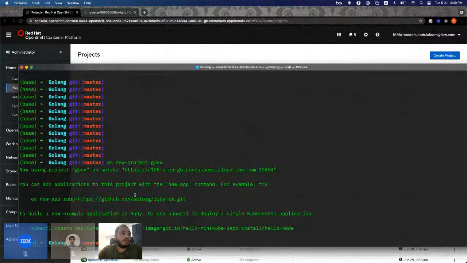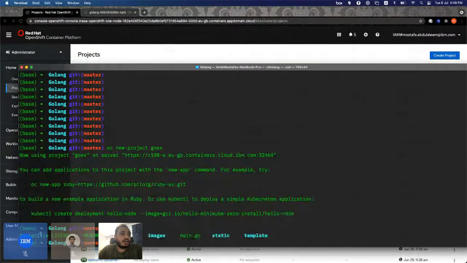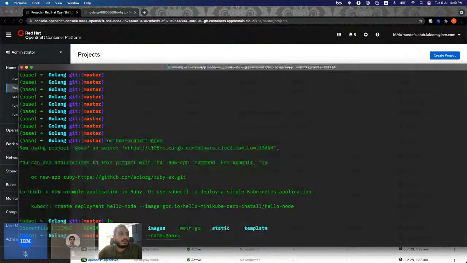Now we are going to deploy our application using the CLI. As you can see, we have a Dockerfile right here, and we have our application. So I'm going to go ahead and use oc new-app, and then I'm going to give it the directory of our application, which is the current directory. I'm going to just add dot, and I'm going to give it a name. Let's say go-ex2.